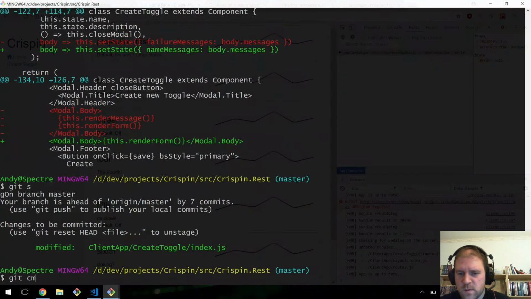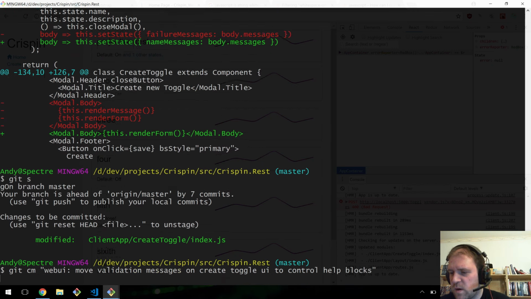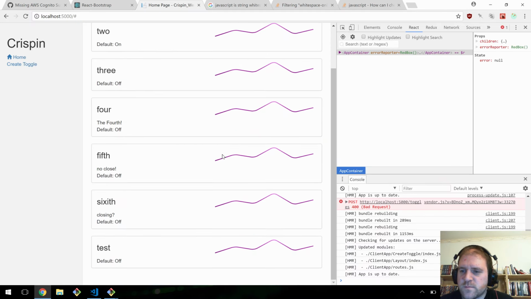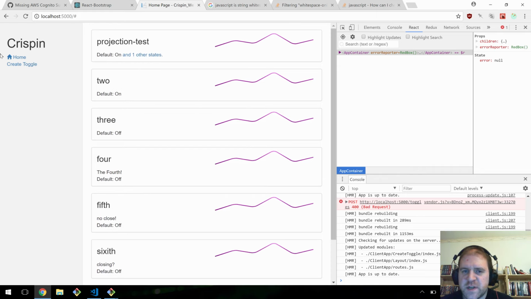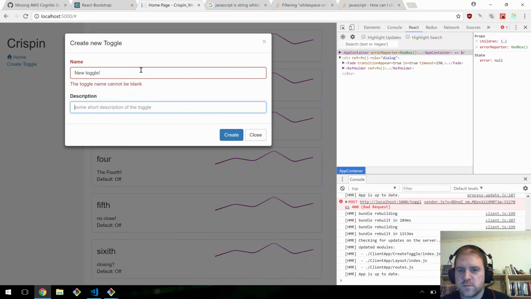Right. Move validation on createToggle to blocks. That's a really long commit message, but I don't care. Should probably check that I can actually create toggle successfully still. That's interesting. Yeah, alright.